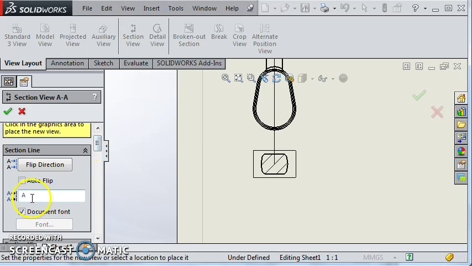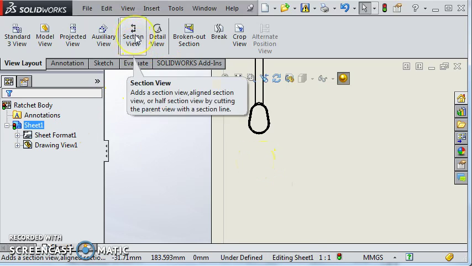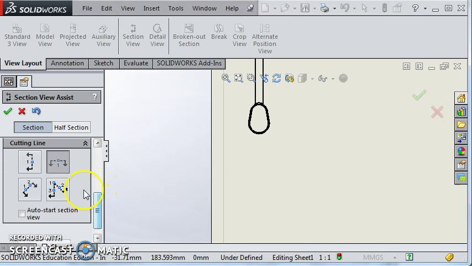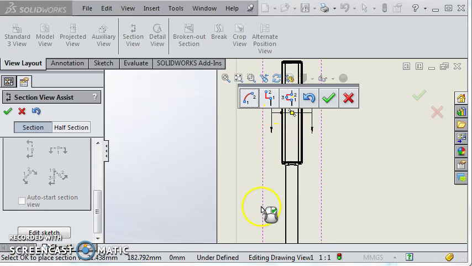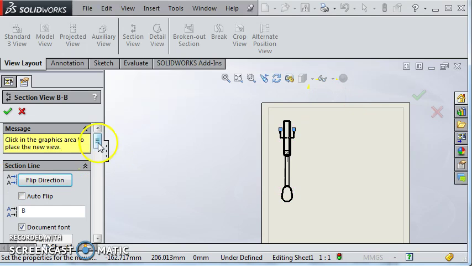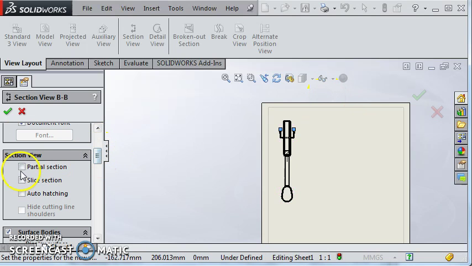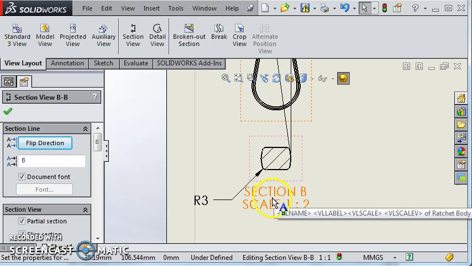So if we go up here, there's a default name that says A. We can leave that as A and then click on the green tick. Now I should be able to click on the drawing. I'll try that again. So section view, section, we've got that cut. The cut should be at that position. Click on the green tick here. Click on partial section and slice section. And then if I click down, we'll create a drawing of that section.